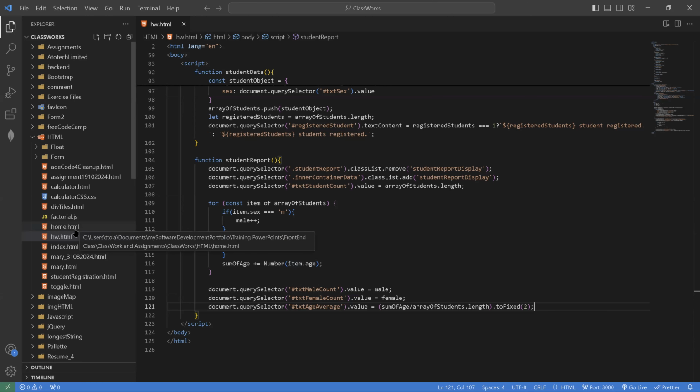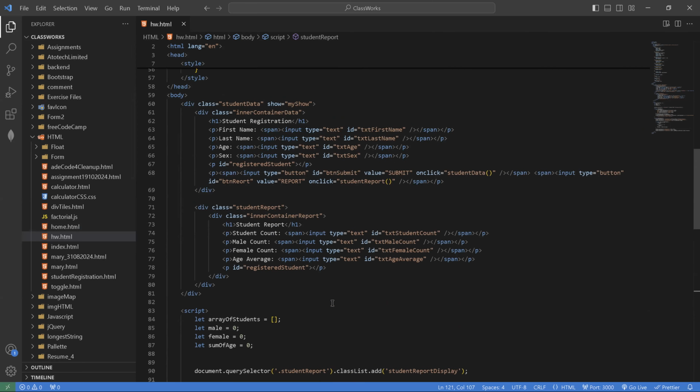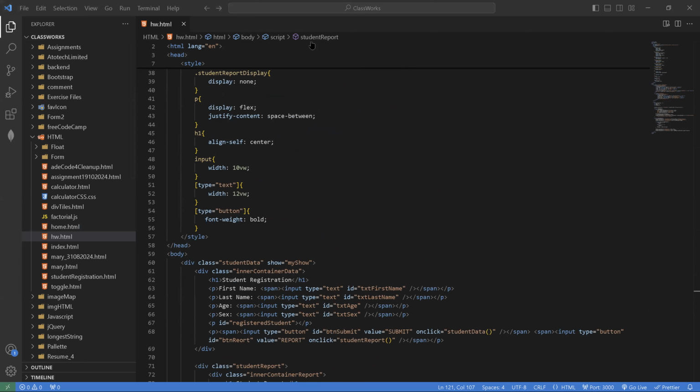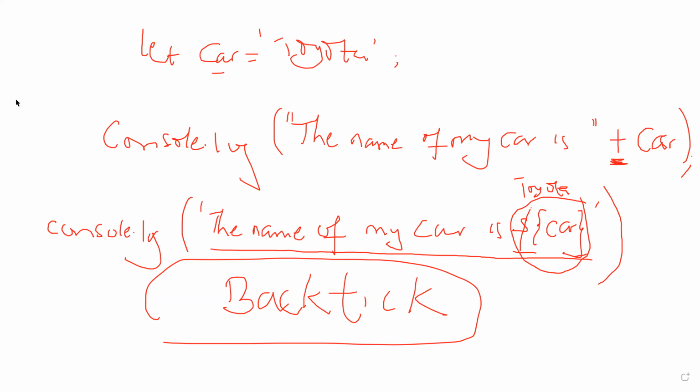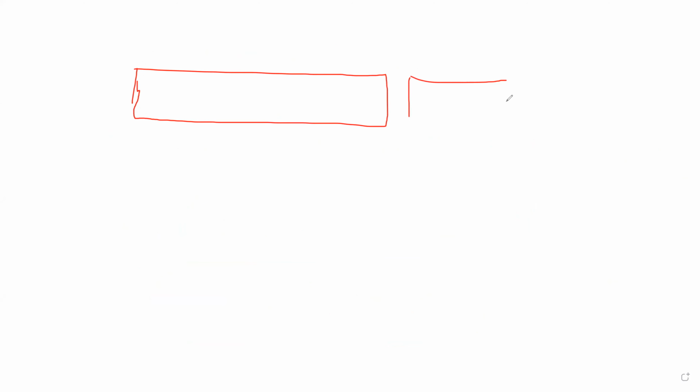Now, I want to give you an assignment. And this assignment is, I want to test your knowledge on events. Let me clear this board. I want you to create an input element. Create a button here.